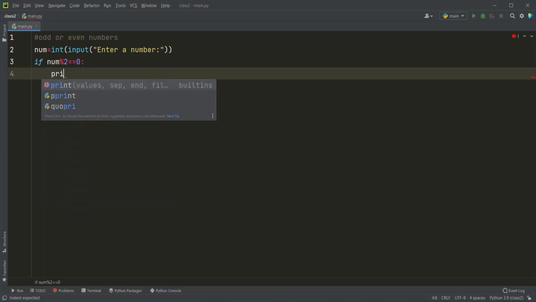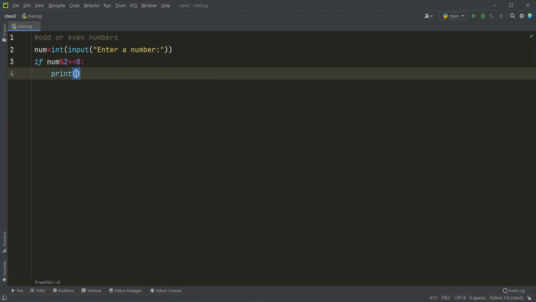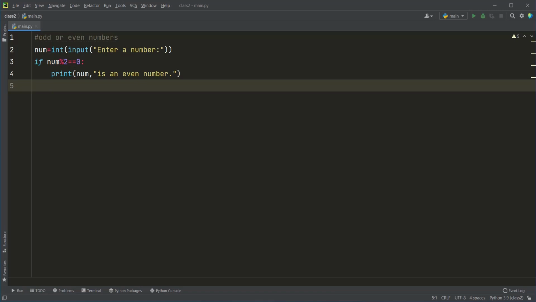So I am going to write if num mod 2 is equal to 0, then I am going to say the number is an even number. As simple as possible, I think this one is, and then else we are going to say the number is an odd number.